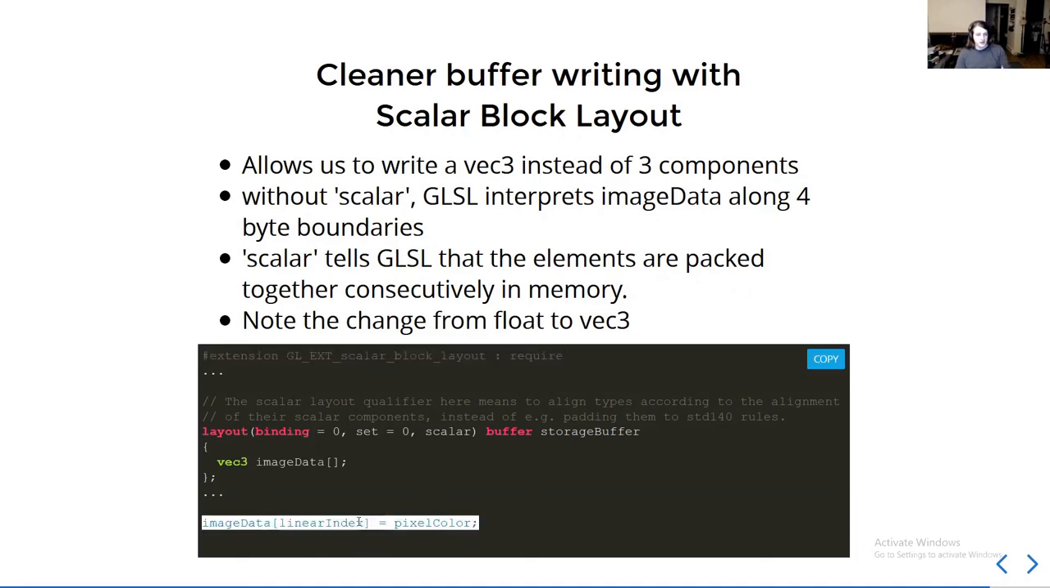The reason we want to add this capability is just to make it easier to write the data into the array. Instead of having to write each component individually, we just get the index by itself and index into it using a vec3 size. We have to add the scalar qualifier here. We also have to enable the extension, but it's pretty well supported from what I understand. So it reduces the image data write from 3 lines to 1. It's easy to forget that though, so watch out.